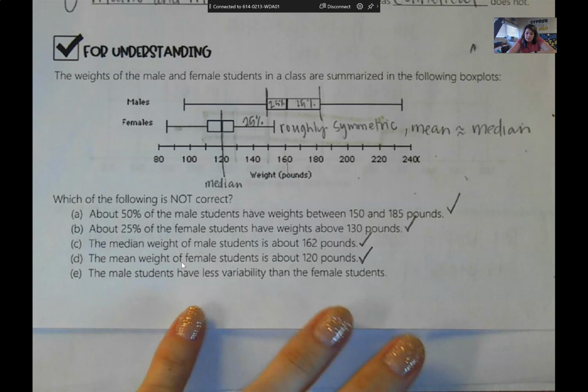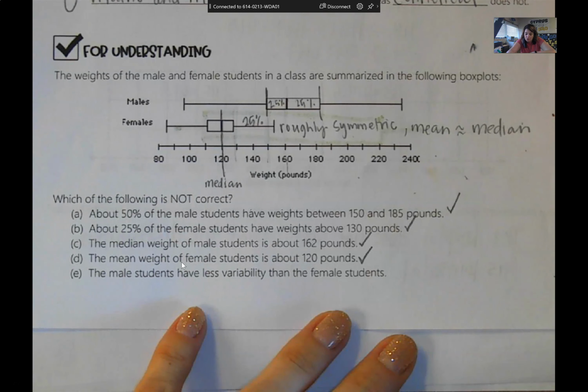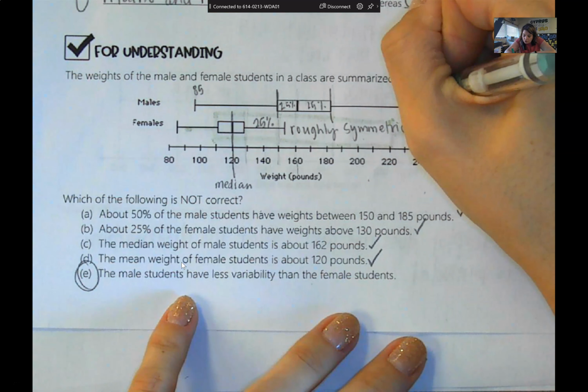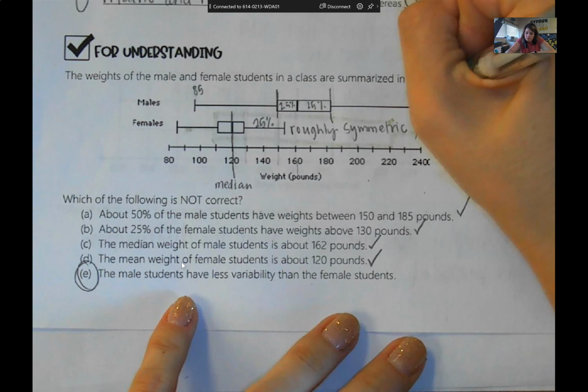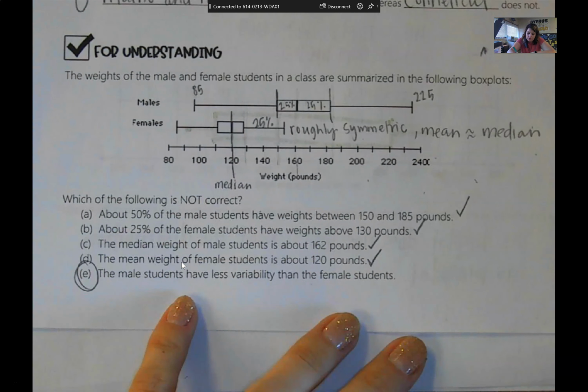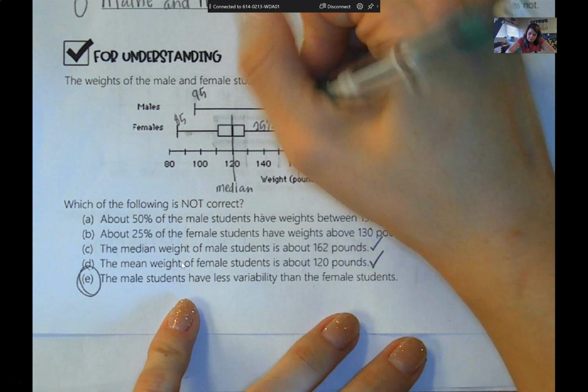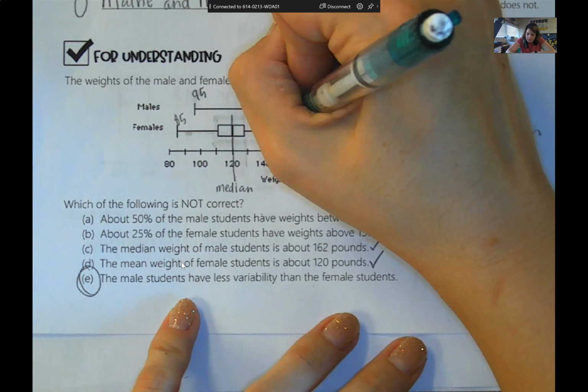The male students have less variability than the female students. False. The males' weights range from like 85 to 225. And the females range from, that is not 85, teacher, 95. The females range from about 85 to 143. I'll just say 145 to keep things simple.